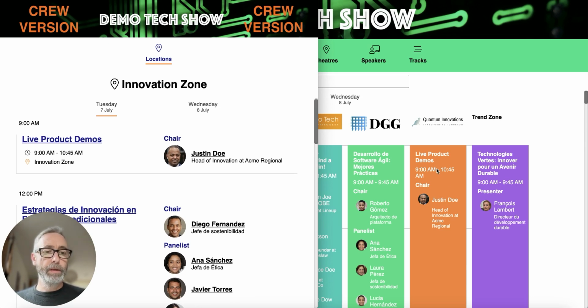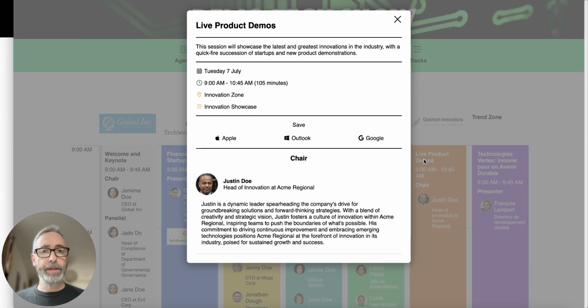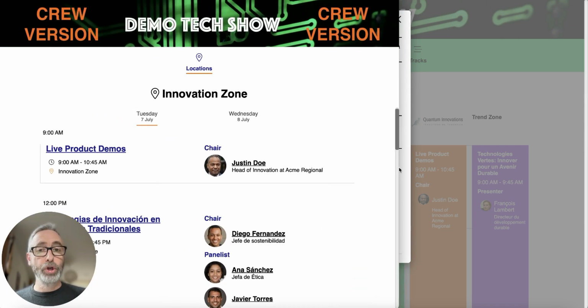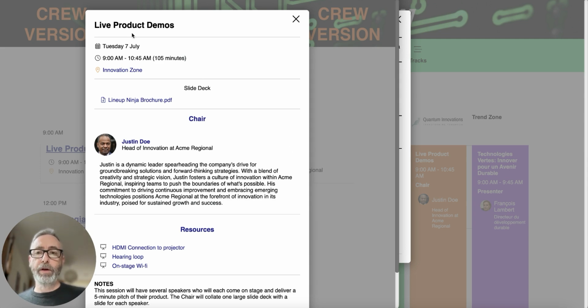If we look at the pop-up that you're giving the attendees, you're showing them the session title, description, where and when it's going to happen, which track it belongs to, allows them to save it to their calendar, and it tells them about the speakers and so on. I've configured my crew version to show different information. So in this example, it's still got what time it is and where it's going to happen. But now I've also published the slide decks here as well.